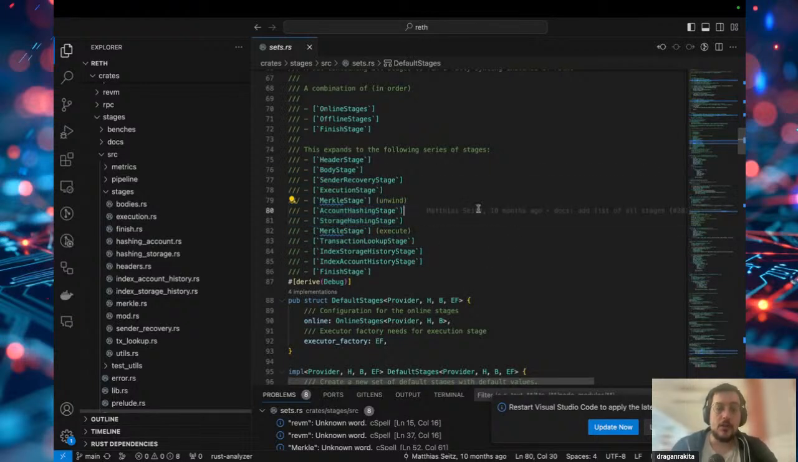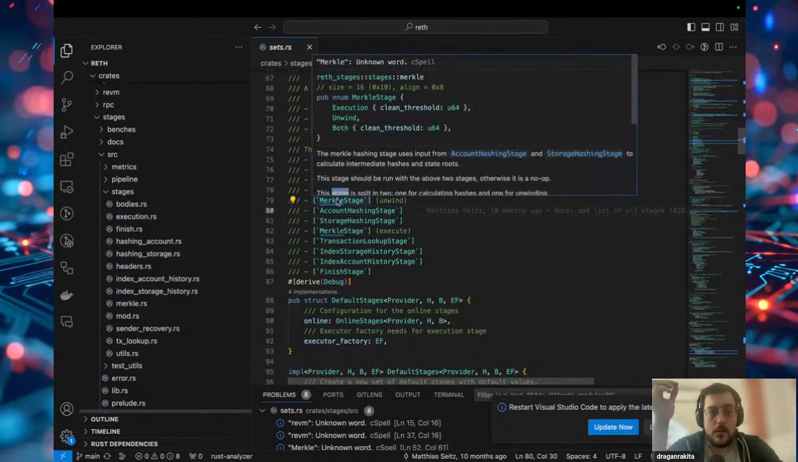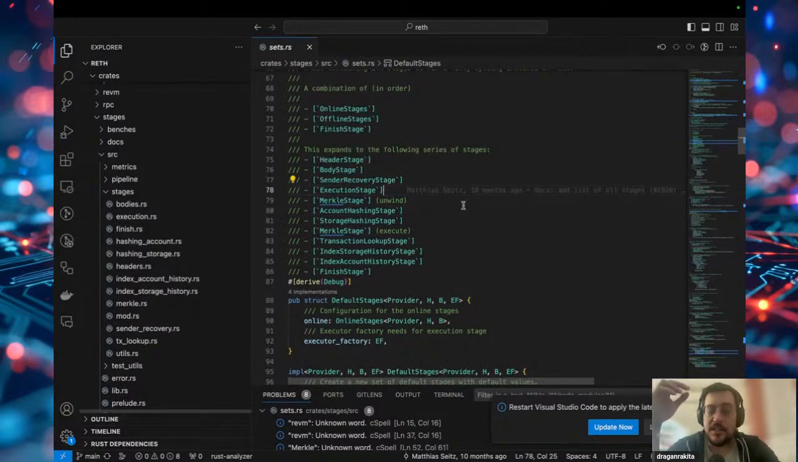Account hashing stage. Basically in the execution stage, we have just the plain state, where the key value for the plain state is just address and account information. That's balance, nonce, and code hash. While Merkle needs that hashed, and while it needs that hash, it matters because of the order.